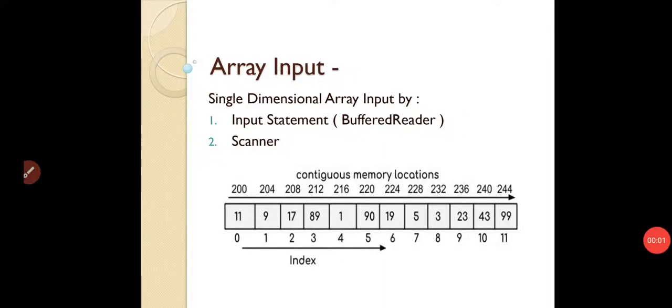Hello everyone, now I'm here with my next video of arrays. In this video, I'm going to cover two programs of different types. First one is input statement and the next one is scanner. Two different programs by two different techniques.